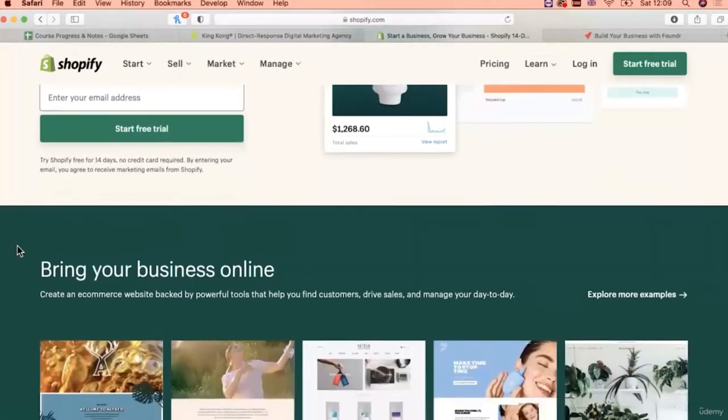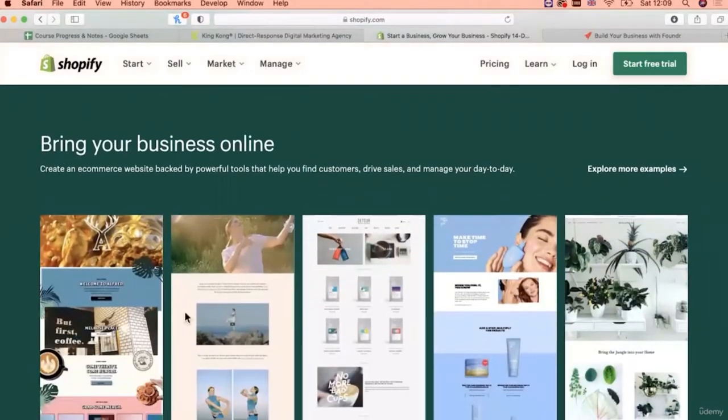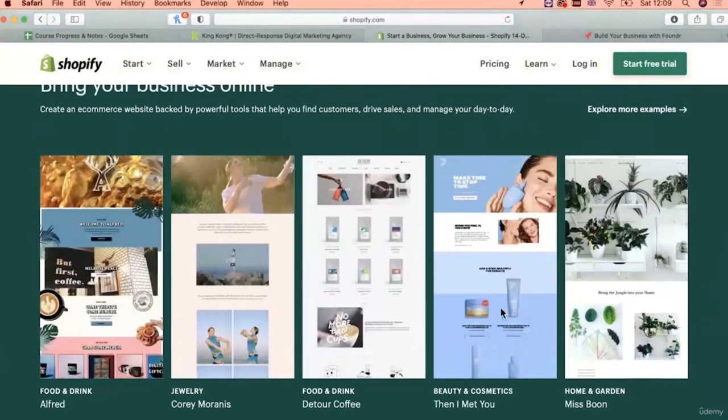And again, as we scroll down, look at all of these examples of amazing stores that have been built on Shopify from other people who also use Shopify. So what is that showing the customer or the user? It's showing you that other people use Shopify, which we already know, but also there is an incredible opportunity and potential to create amazing websites using the platform.